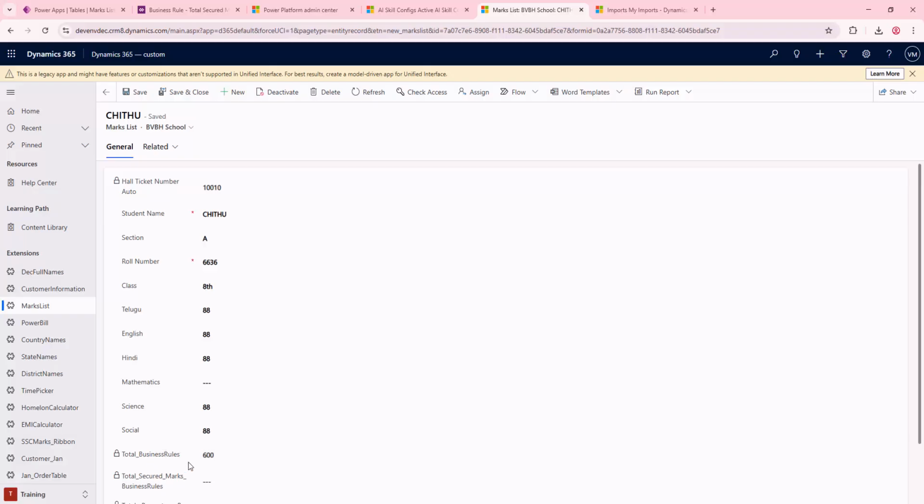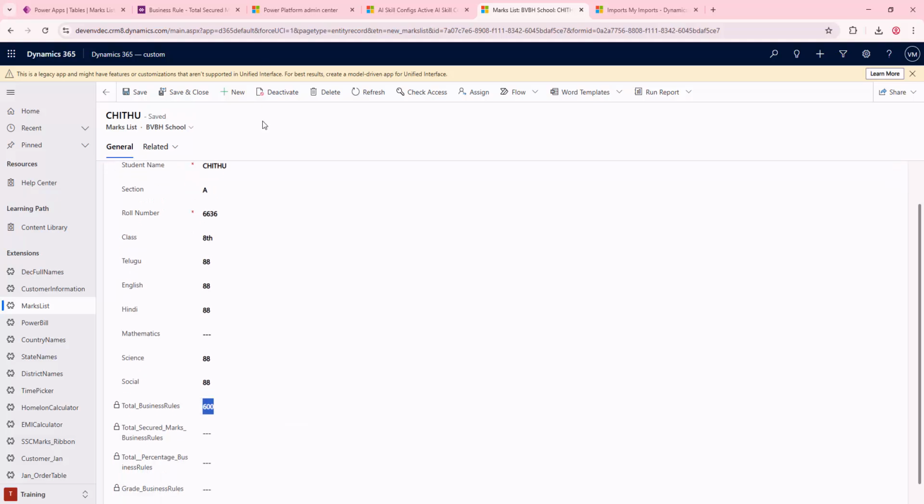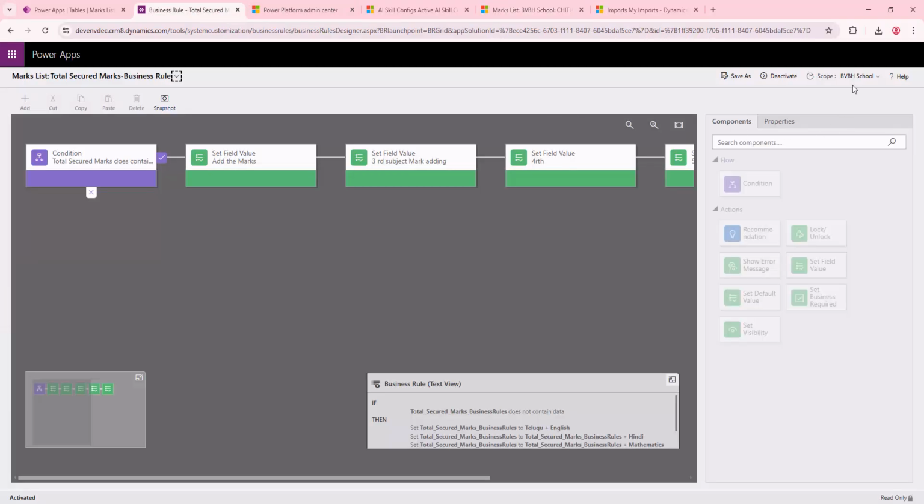So now you see the total business rule is working. I hope you understood, right? This condition. And all forms means, if you select all forms here instead of this one, it will be applied to all forms, the information form, BVBH, whichever form it is. But not the back end. Entity means it will update in the back end, but all forms is only a front end operation. That is the main difference.